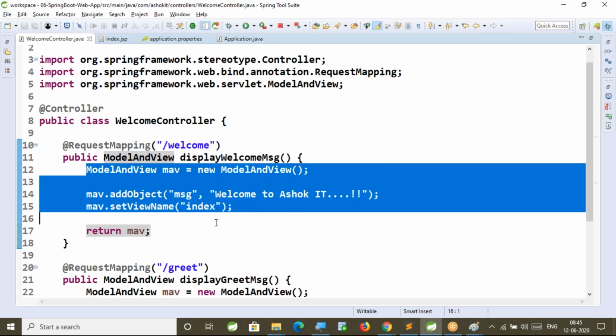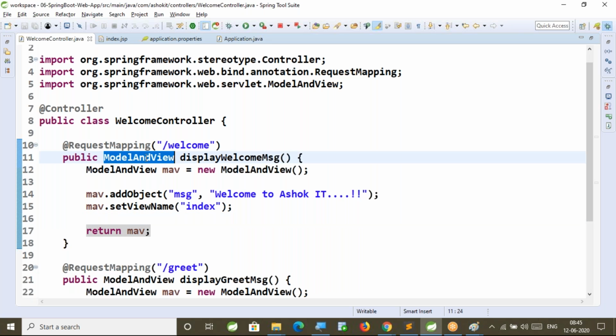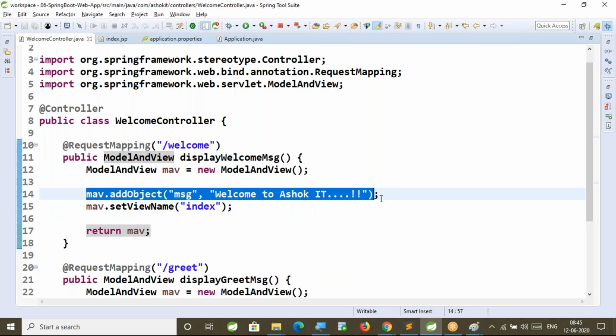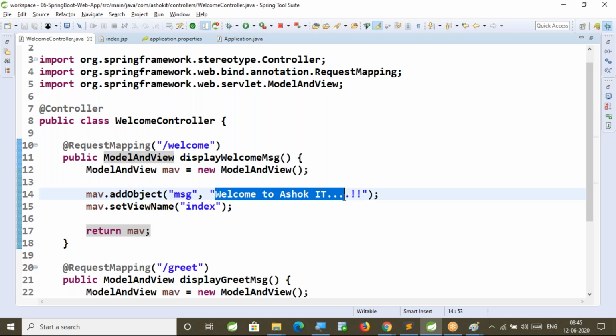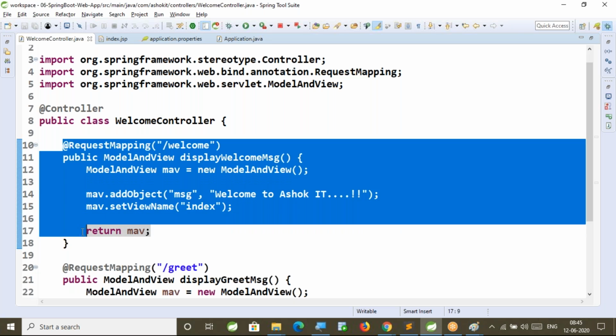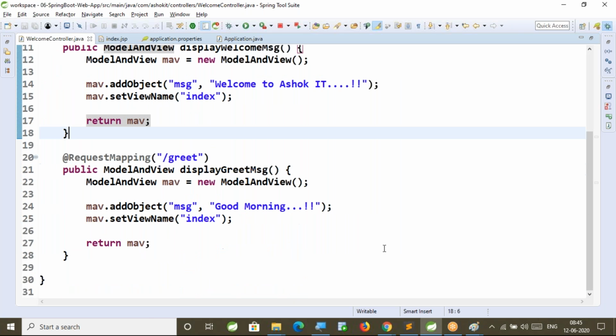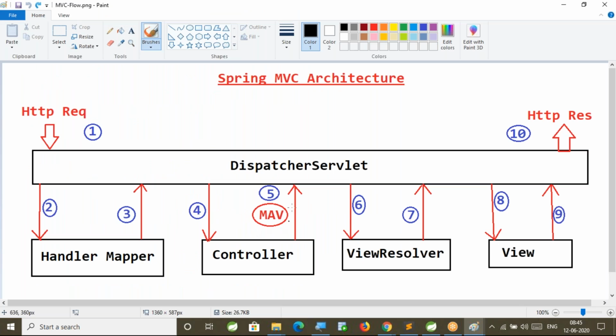What is this controller method doing? It is executing some logic and returning the data in the form of model and view. In the model, we are setting the data as key and value pairs, and in the view, we return the logical view name. So this key we can access in this view to get this value. Once the controller returns this model and view object, the dispatcher knows the model data and the view name, but where that view file is available, the dispatcher doesn't know. So the Dispatcher Servlet will go to the view resolver and give it the view name.